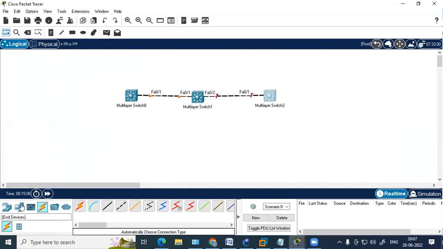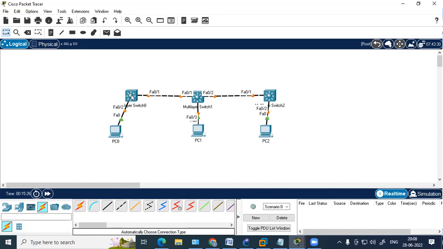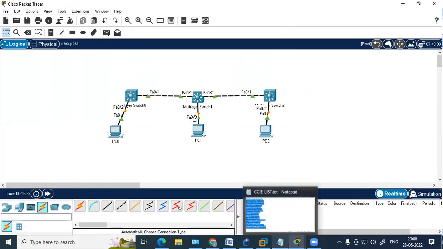Suppose I have a device here in VLAN 1, another device here in VLAN 1, and another device in some other switch in VLAN 1. Suppose this PC0 generates a broadcast message like an ARP message. That will be sent by this switch to all the ports. This switch will receive it and also do the same thing. So this is called a broadcast domain. A broadcast domain can span multiple switches also.